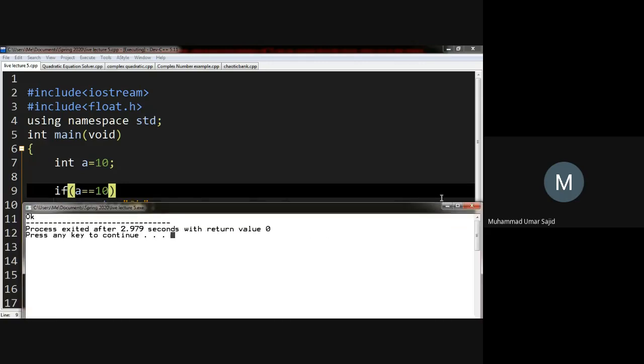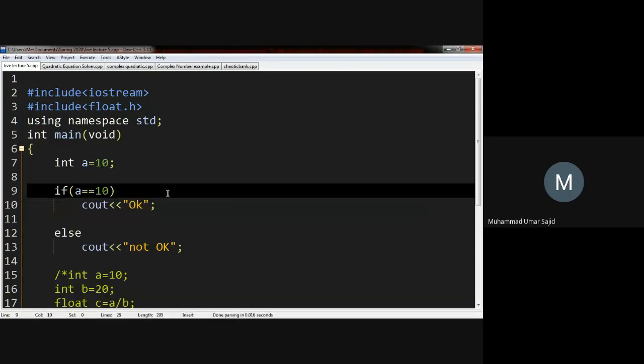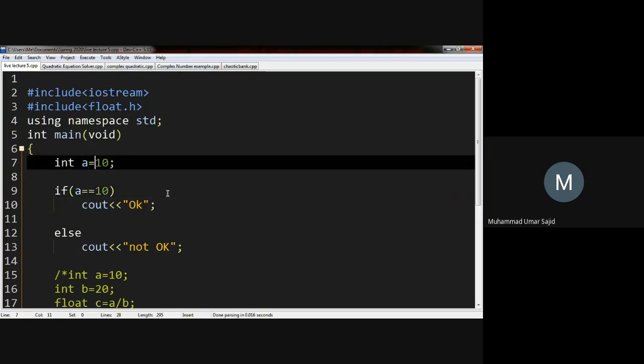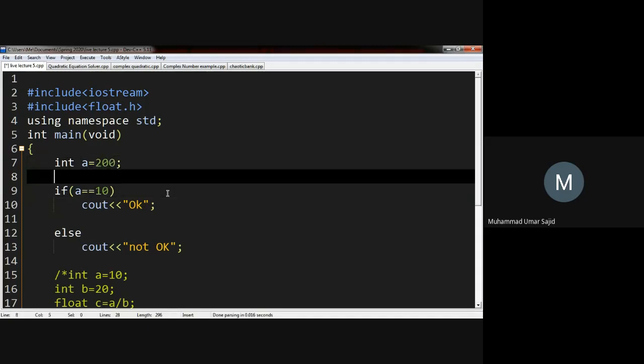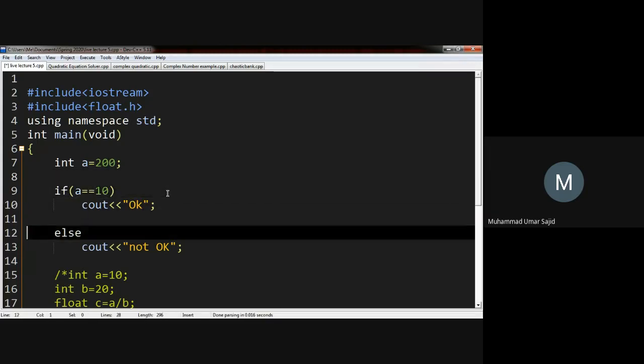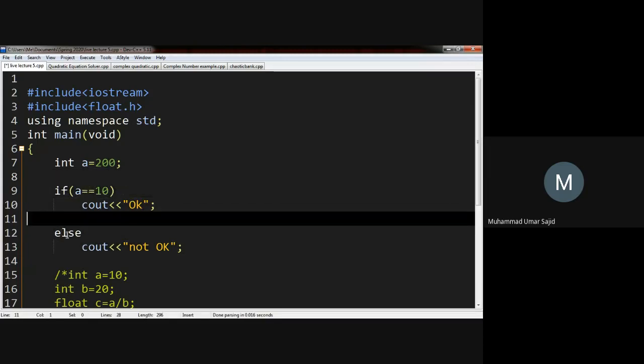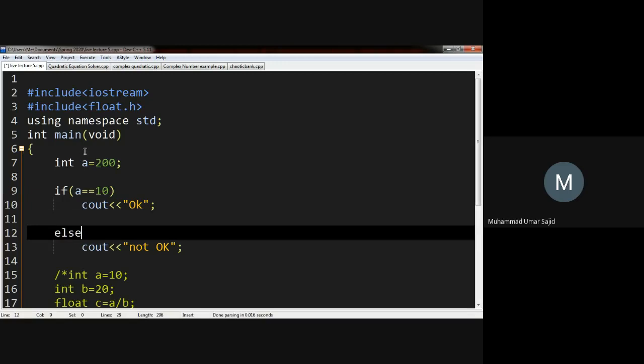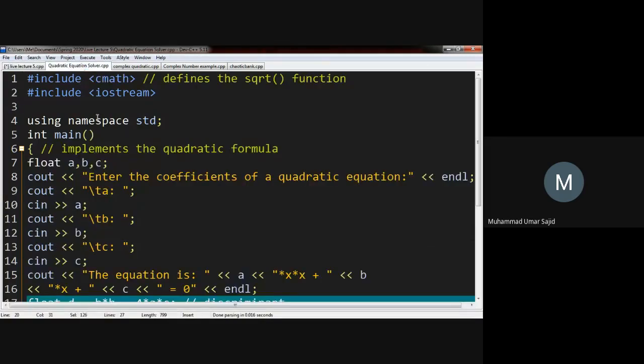So that means if I write mistakenly something like, if a equals 20, obviously this line will not work because 20 is not equal to 10. This thing is false, so else would run.